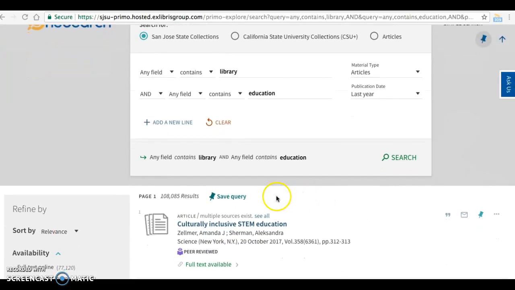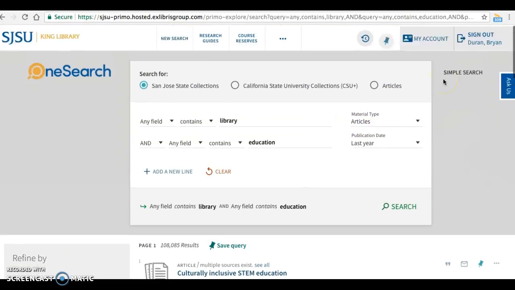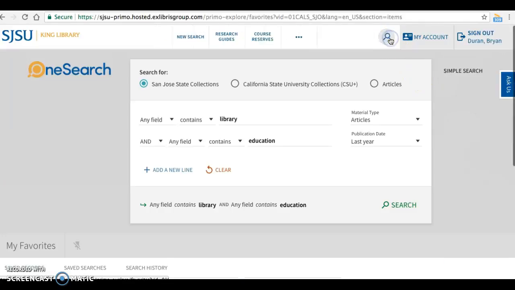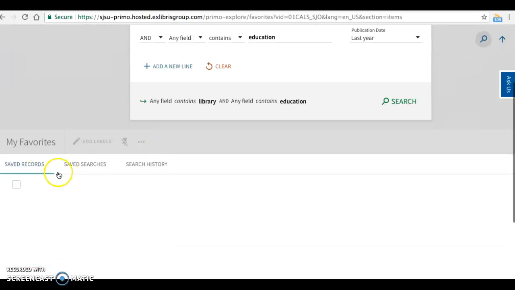As I scroll down, I see this thumbtack here. It says Save Query. I'm going to go ahead and click there. I'll go ahead and just dismiss this message. And now if I go ahead and scroll up and again click on this thumbtack, go to my favorites. If I scroll down, I have some options here.